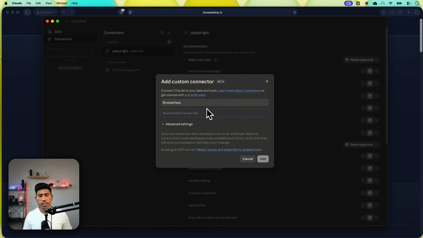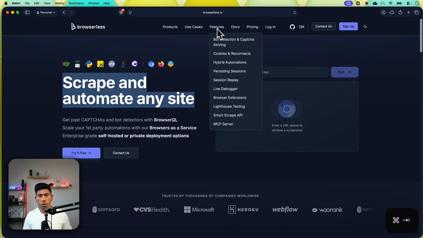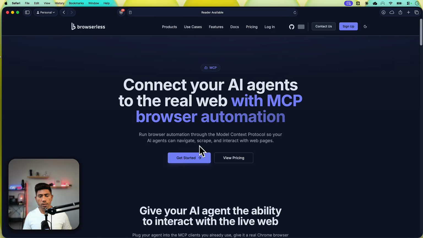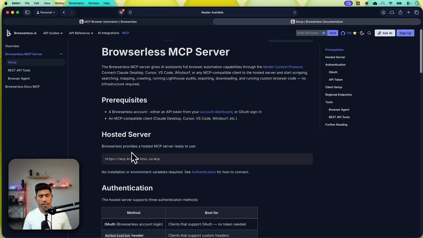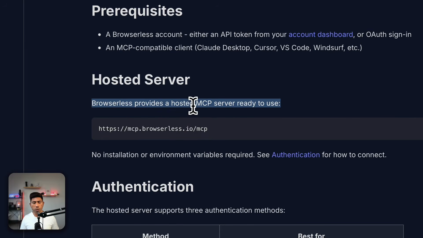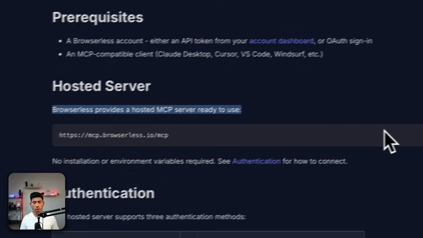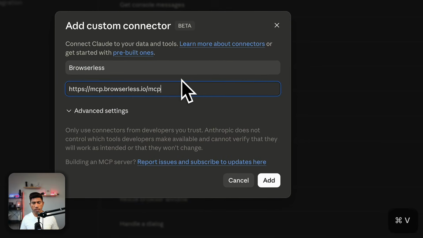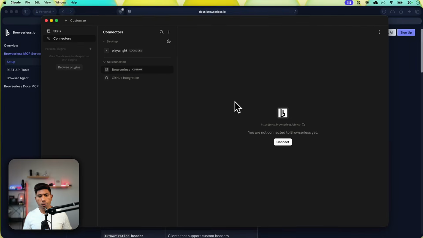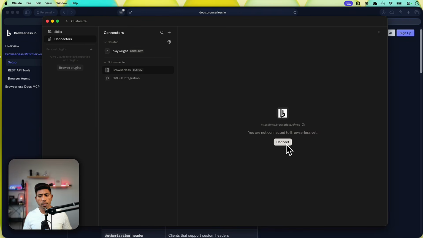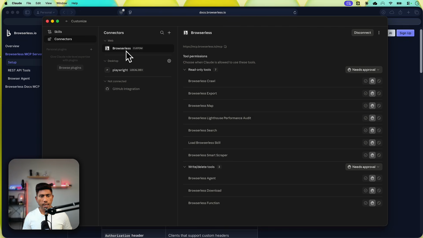And for the Browserless MCP URL, you're just going to go to the feature, go to the MCP server over here and hit this read documentation over here. It's going to take you to the documentation. And you see that Browserless provides a hosted MCP server ready to use. So this is the URL that I need to get. I'm going to copy this, paste it over here, hit add, and it is going to show you a connect option over here. The moment I connect this, it is going to connect to my Browserless account that I have. And you can see that Browserless is currently connected for me automatically.